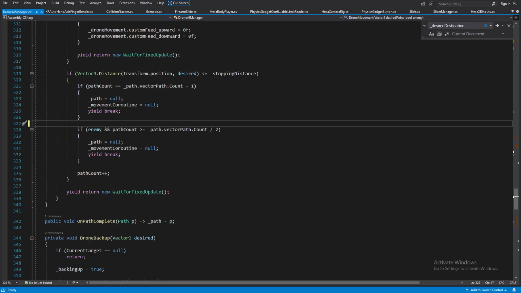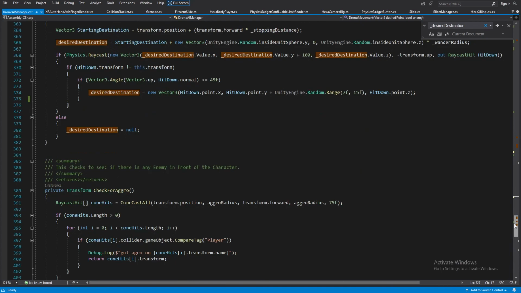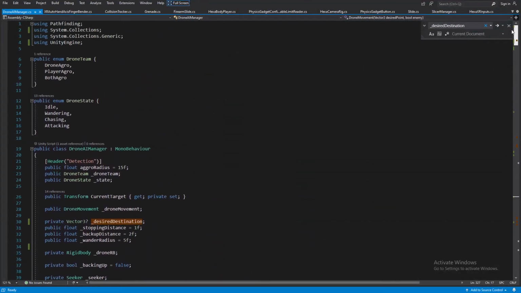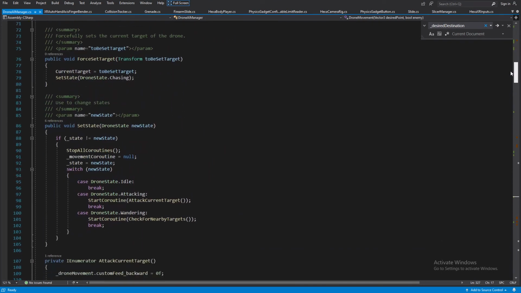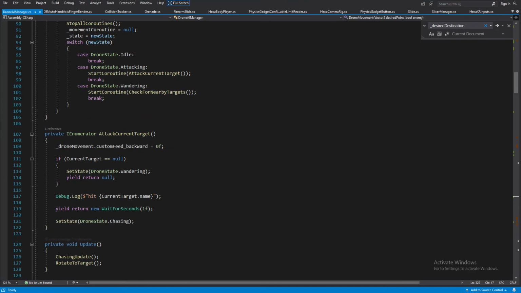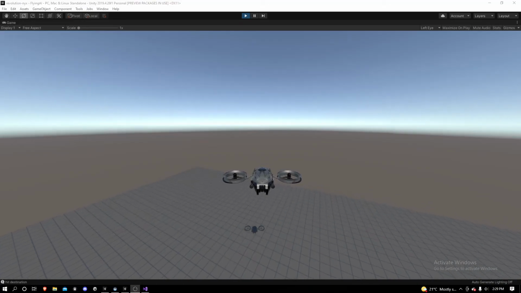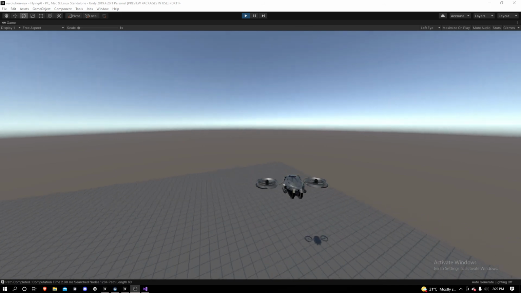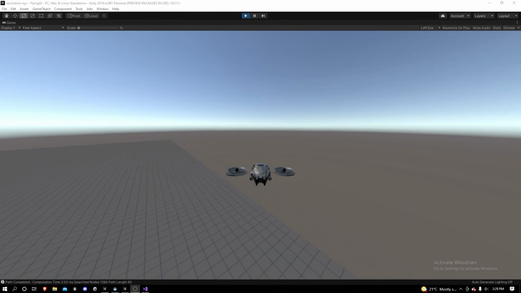But I found this to work relatively well. Yeah, that's essentially all the script there. You can copy this if you'd like. But yeah, this is what I found to be relatively good, and proud of the progress here. So yeah, this is my solution to a drone AI enemy within Unity. You can see it wandering here.